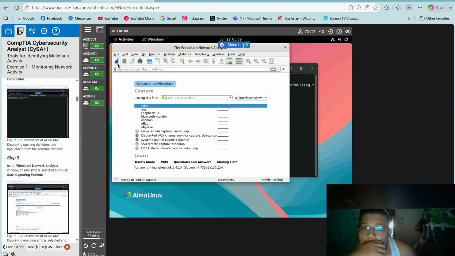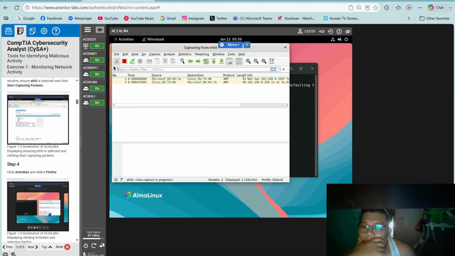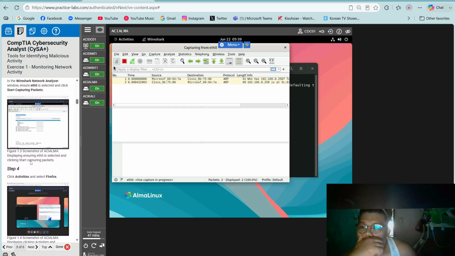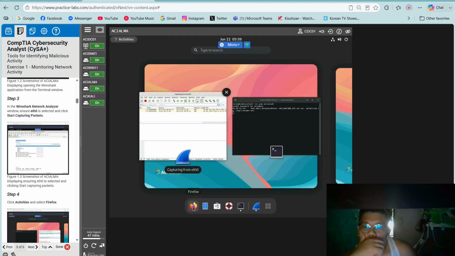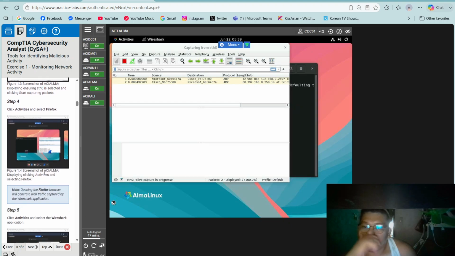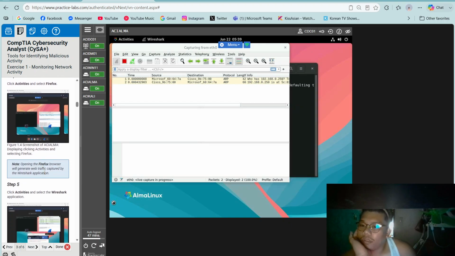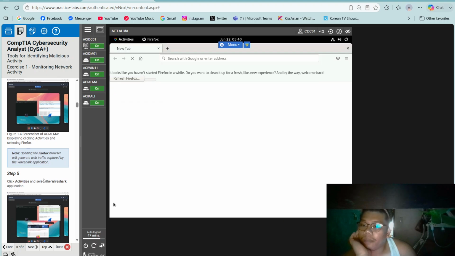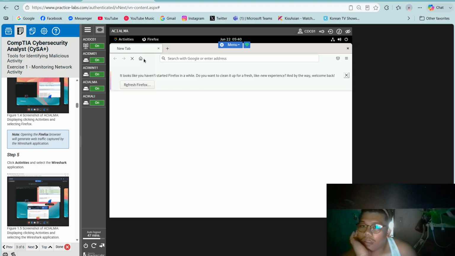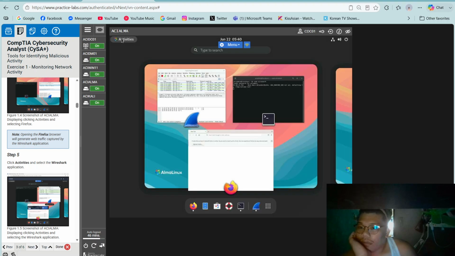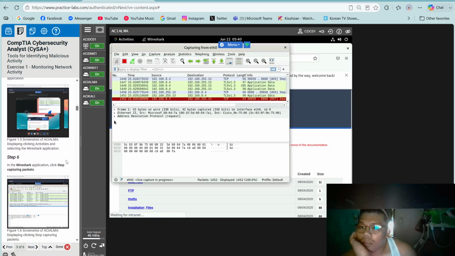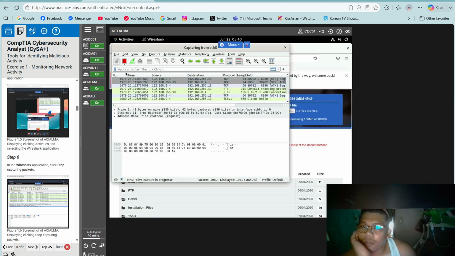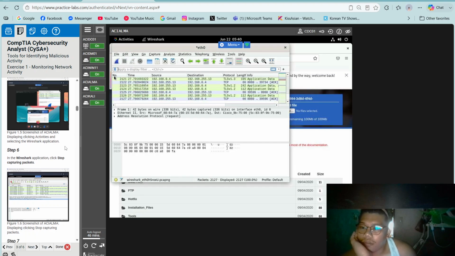Then start capturing packets. In step 4, click Activities and Firefox. Opening the Firefox browser will generate web traffic captured by the Wireshark application. Click Activities again and select the Wireshark application. In the Wireshark application, click Stop Capturing Packets.